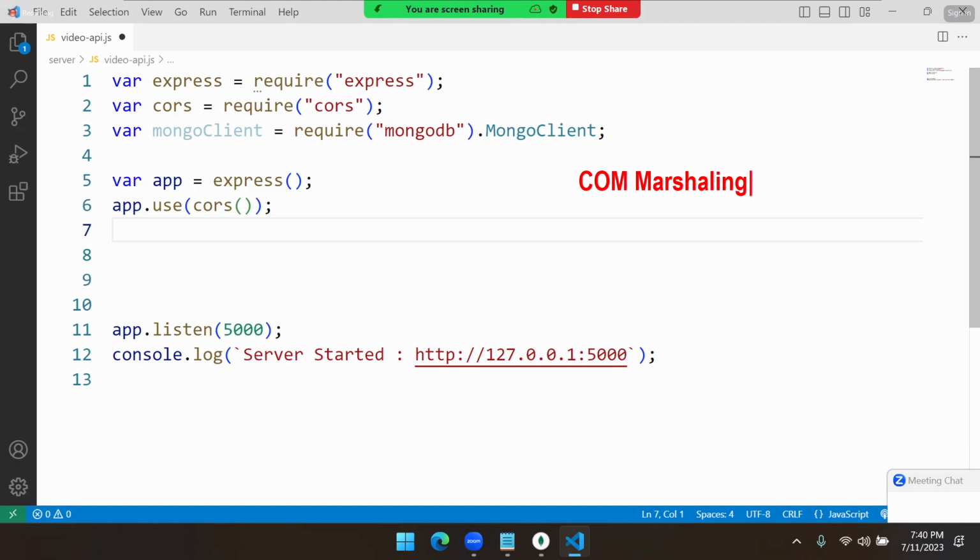COM marshalling is a very high-level technical word. COM means Common Object Model. It is the process of converting binary code into an object form and converting an object again into binary form. This is called COM marshalling. That means the process of converting binary data into an object and an object to binary is called COM marshalling.